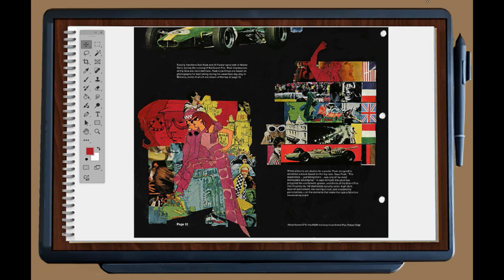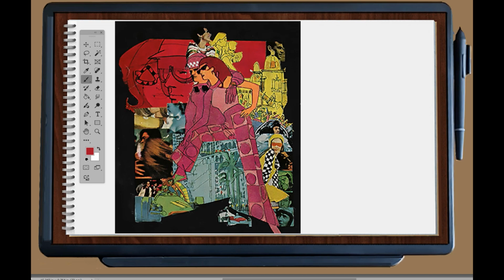A racer himself, the artist has projected the excitement, glamour, and thrills of the Grand Prix into his pictures. He dramatizes splashy color, high style, feverish excitement, the roaring crowd, and outstanding personalities, all the elements that make the race a fabulous newsmaking event. This is a collage combining photography and drawing and painting, and it's the rough sketch, not the finished illustration.